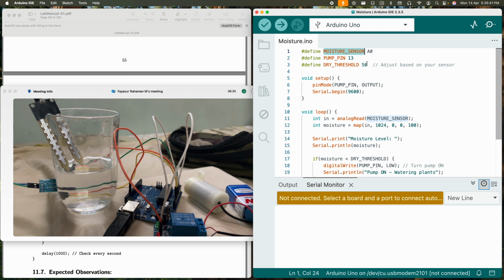The moisture sensor pin is connected to 0, the pump is connected to 13, and the threshold we are keeping is 50. So if the moisture is below 50, we'll switch on the motor. And as the moisture goes above 50, we switch it off. So this is the setup.